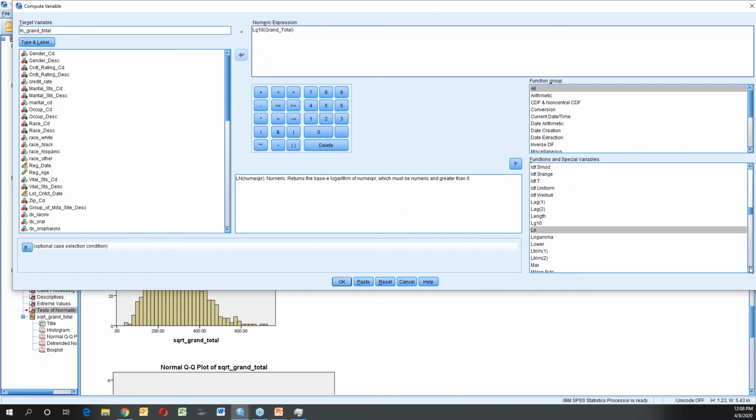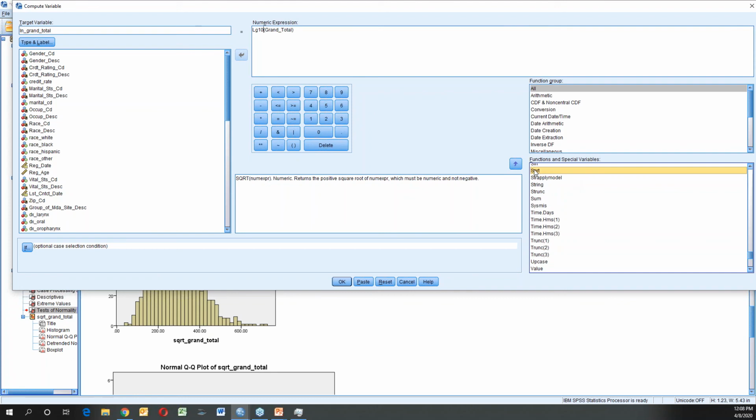Also, you could go down here, and you probably have square root. If not, you can just take the square root, right? I think, yeah, here's SQRT. You could do SQRT and then get the square root, okay? And just hit OK, and then you would get the square root. Of course, you'd want to change this to square root, right? But there's different ways of transforming, okay?